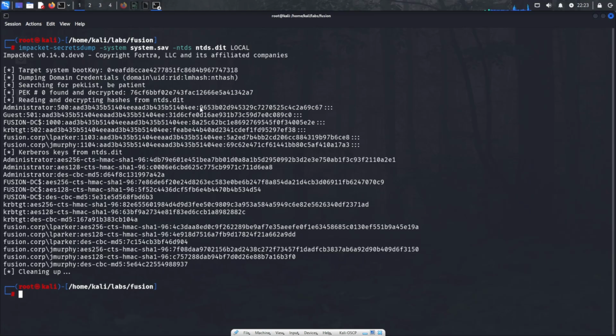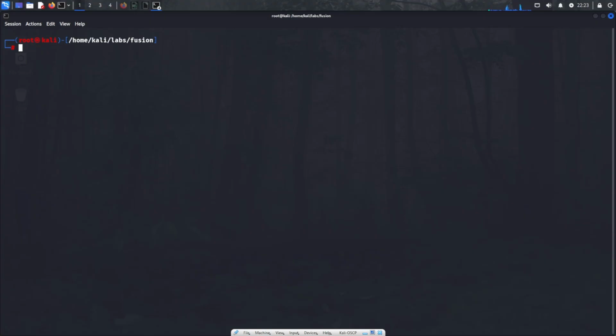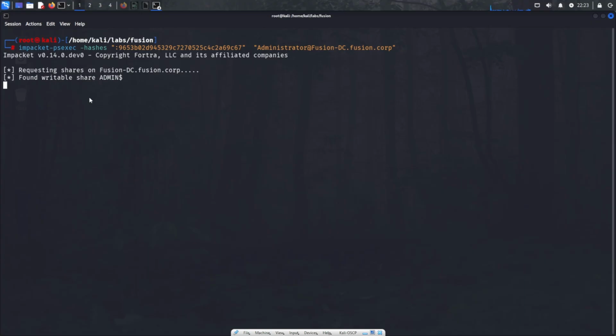You can see here we have the administrator NTLM hash. From here, we can psexec. You can do a number of things. You can pass the hash with Evil WinRM, try and crack the NTLM hash, or do WMIexec. There's a suite of things you can do with an administrator hash. Impacket psexec, we're using dash hashes to supply the hash, and then administrator at Fusion DC, Fusion Corp.